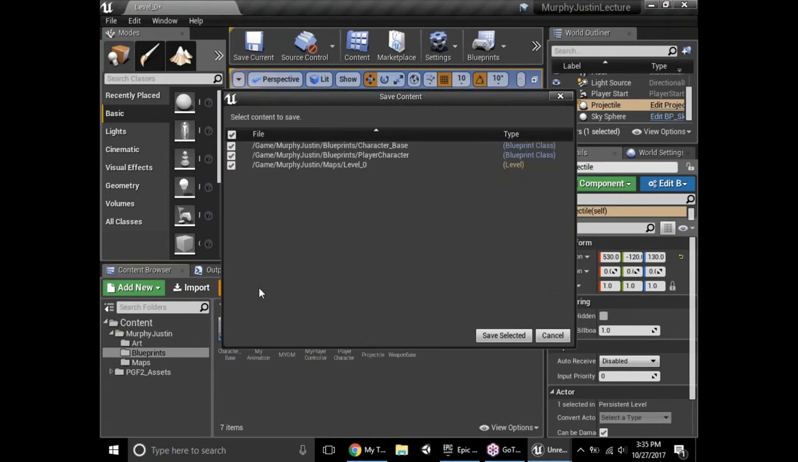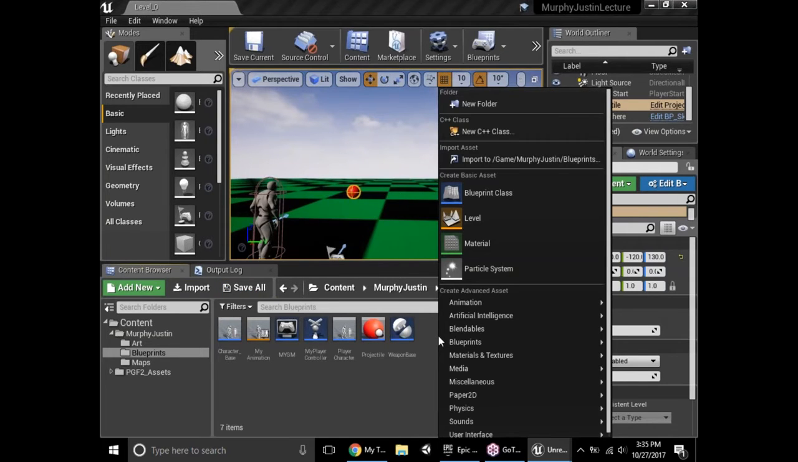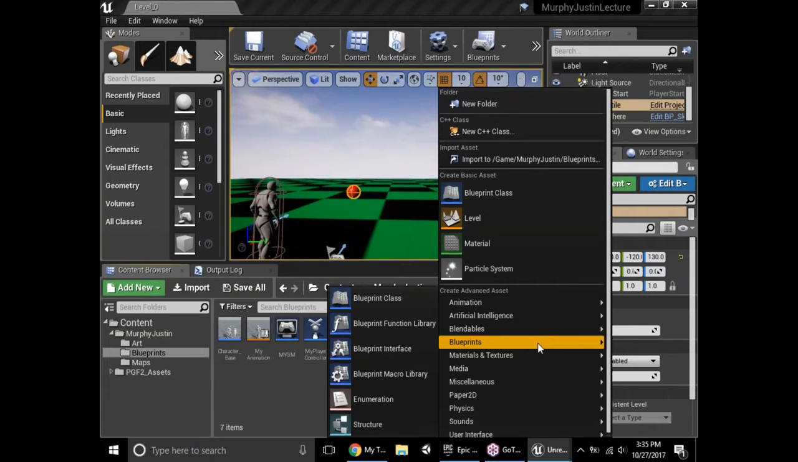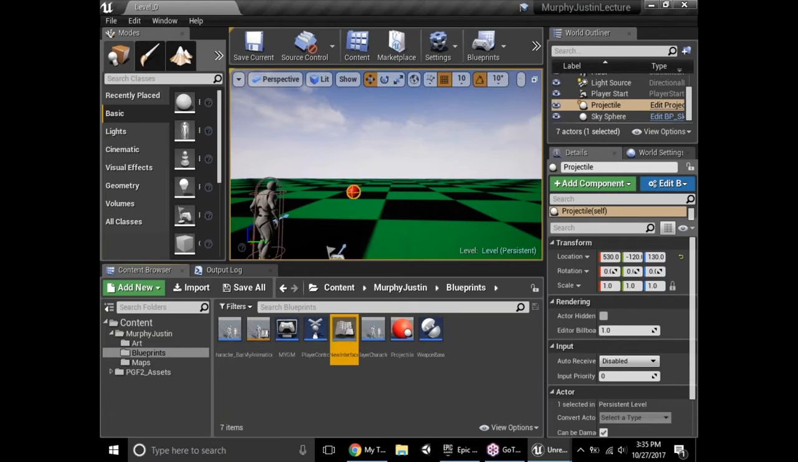For this, I'm going to just save all so that everything's saved. I'm going to need to right click. I'm going to create a blueprint down here in the advanced asset. We're going to be creating a blueprint interface. So as you can read down there, it's basically saying it holds a list of functions that can be shared between two blueprints and don't necessarily need to have an implementation. So this will allow our player controller to talk directly to that character base without having them directly know about each other.